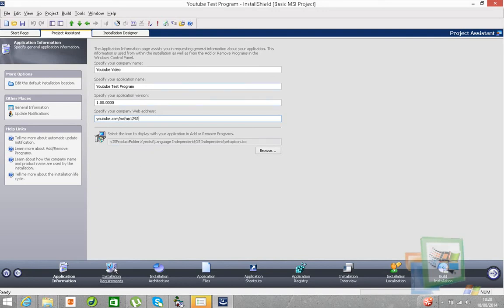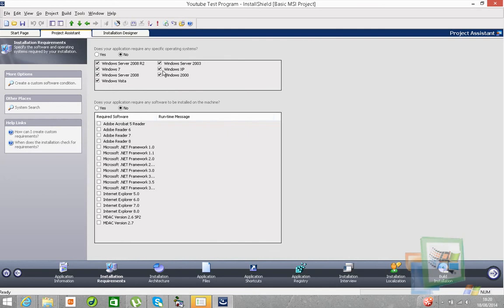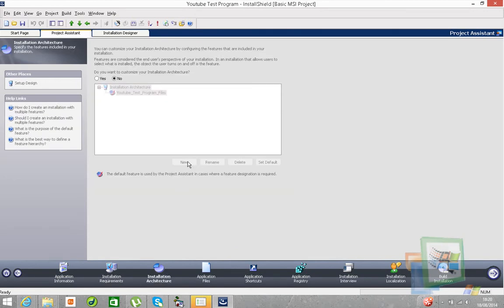Okay, that's all correct. Installation requirements. Now you can select which version of Windows it requires. This works on 98, and I believe it will work on 95 if you have the correct program installed. So we don't need to mess with that. And this is just using the new .NET framework, so with the installation architecture.